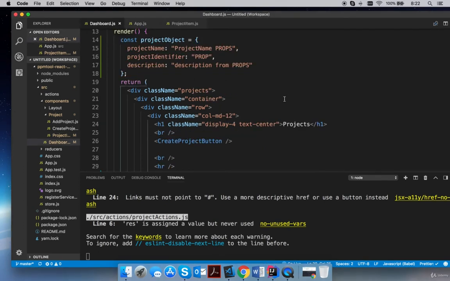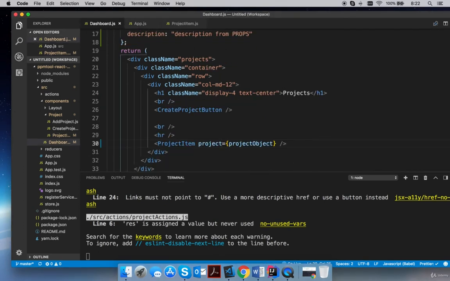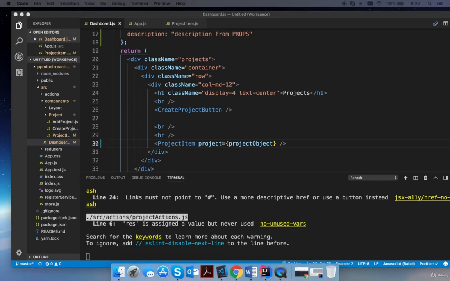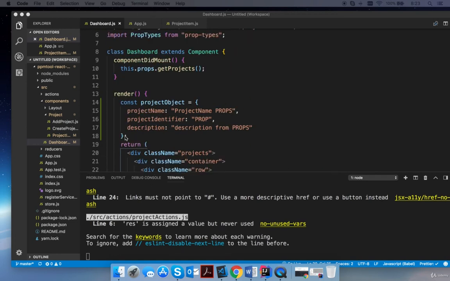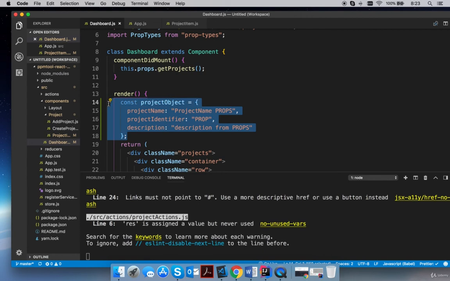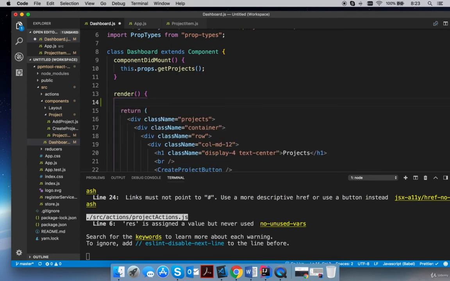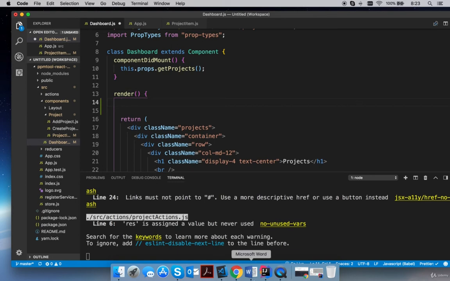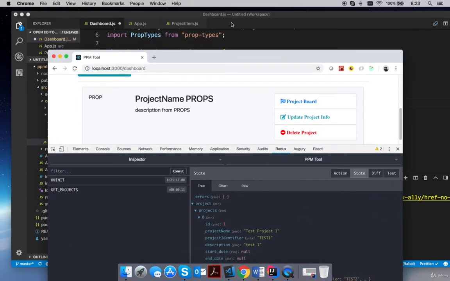So now, in order for us to display all of our project items, we need to traverse through the list that we're getting from the state, and then we need to pass each individual prop to the project item. Okay, so this is how we're going to do this, and we're just going to get rid of this because we don't need this anymore. The first thing that we're going to do is extract the projects list onto our component.